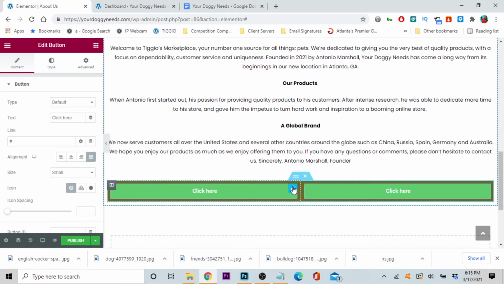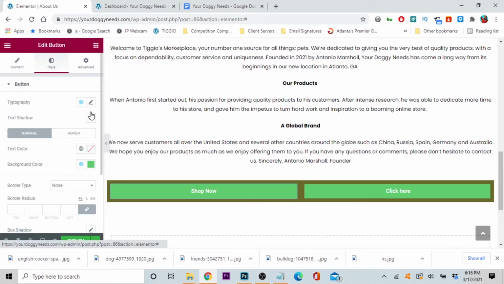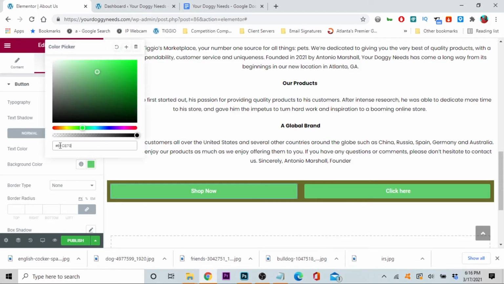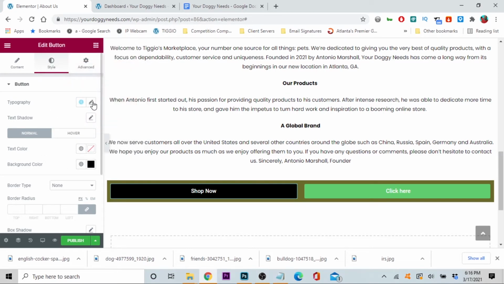So this first button, I want this to be black with yellow text, and the second one will be, of course, yellow with black text. So let's do this first. And the text is going to be shop now. All right, now let's change the colors of these buttons. So I'm going to make this black. And let's make the typography. I want Archivo.